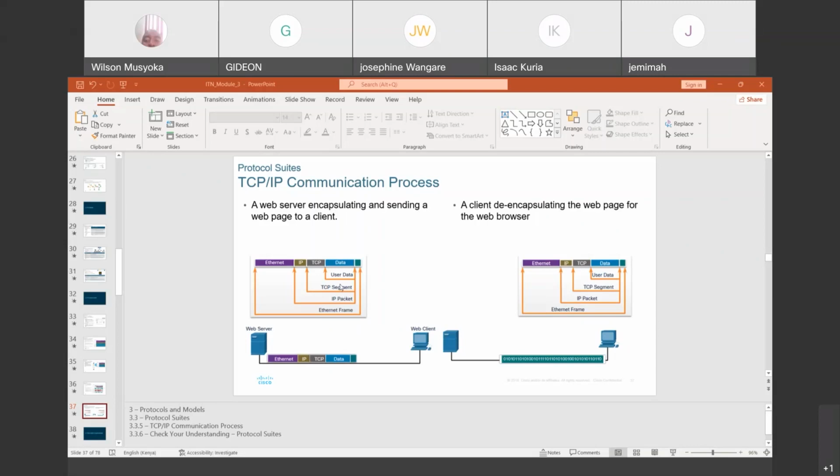Then after that, it is broken down into packets, and the IP addresses are attached to the packets. And then after that, it becomes an Ethernet frame, which is now going to move at the physical layer. So that is the communication between the web server and the web client. So how is this happening?